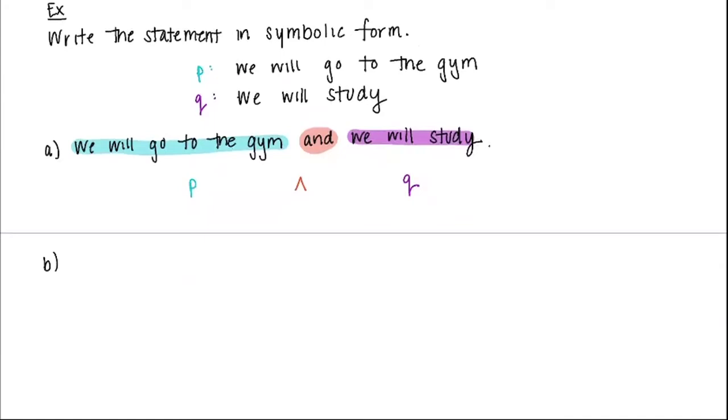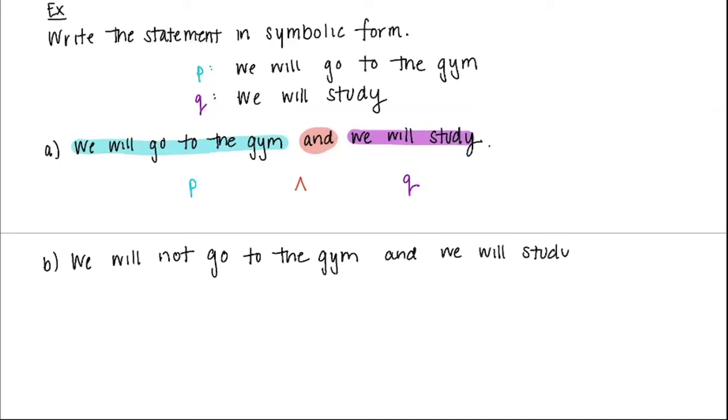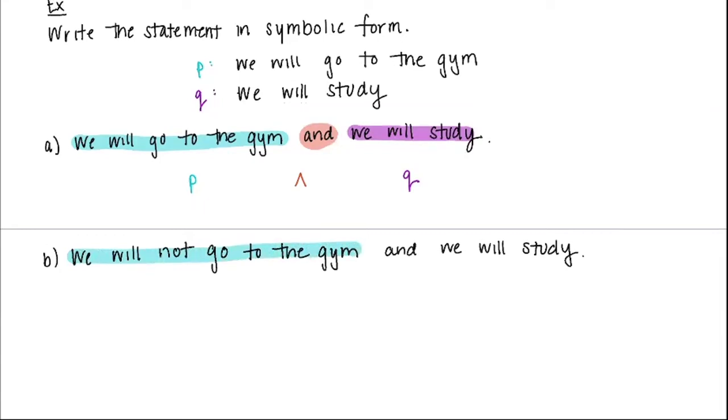We do a second one and say, we will not go to the gym and we will study. This first phrase now is the opposite of P, because we added that word "not" in. So that represents not P. The "and" in the middle is still our conjunction, which is symbolized by an upside down V. And then the final phrase is we will study still. That is Q. So this is represented very condensedly as not P and Q.